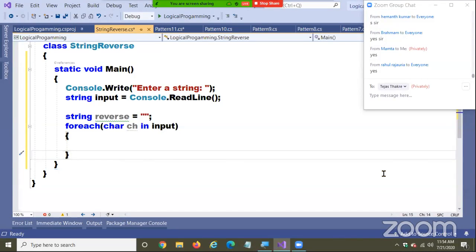If I use a for each loop on a character array, it returns one by one character value. If I use a for each loop on an integer array, I get one by one integer. If I use it on a character array, I get one by one character. So this is going to pick one by one character.